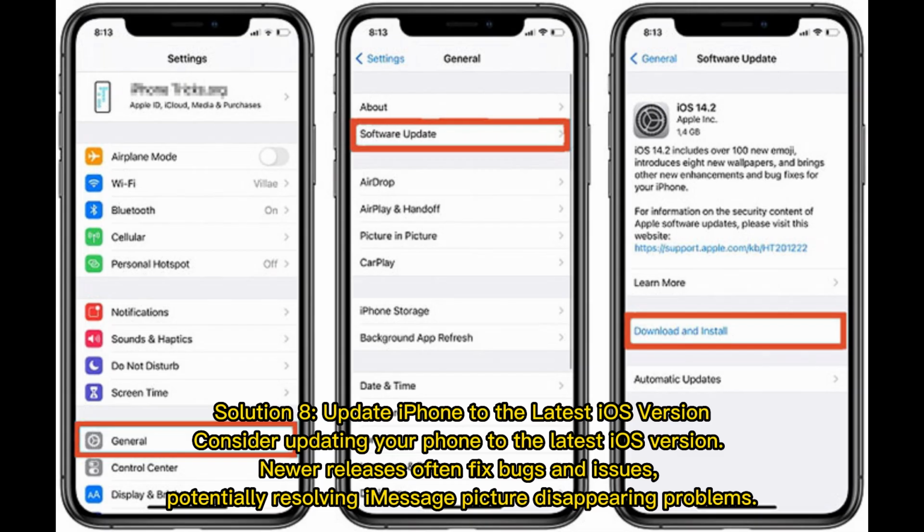Solution 8. Update iPhone to the latest iOS version. Consider updating your phone to the latest iOS version. Newer releases often fix bugs and issues, potentially resolving iMessage picture disappearing problems.